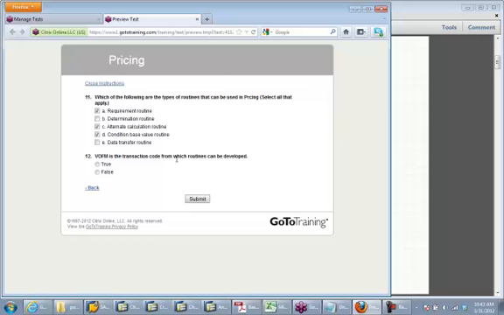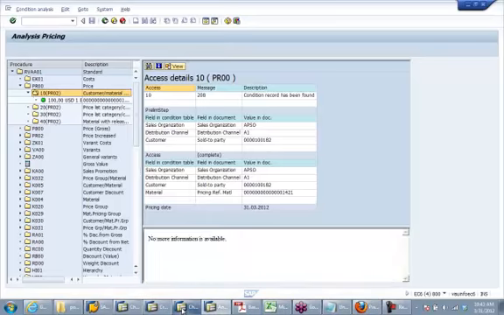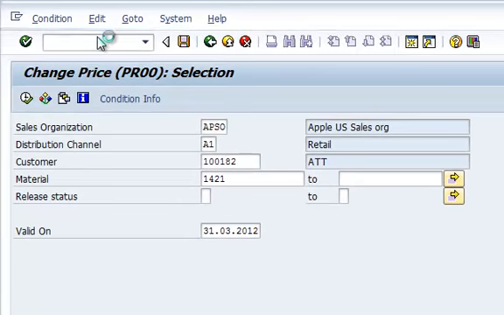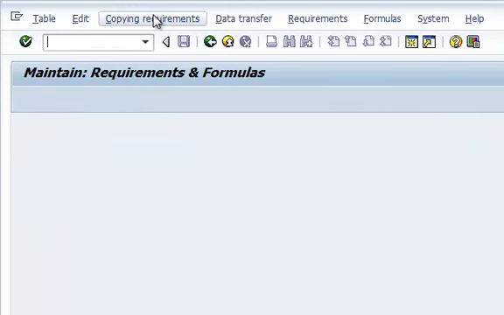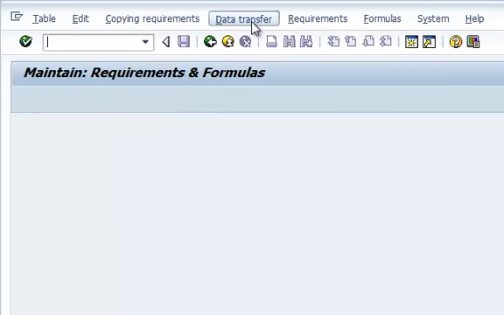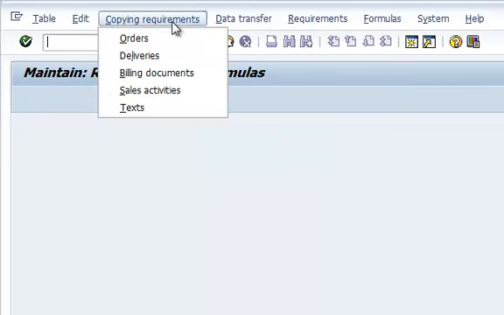Okay, VOFM is the transaction code from which routines can be developed. Yes, this is true. I just wanted you to remember that VOFM is the ABAP transaction code from which you can write the routines. This is the place from which you write the copying requirements we discussed in copy control, the data transfer requirements and copying requirements.